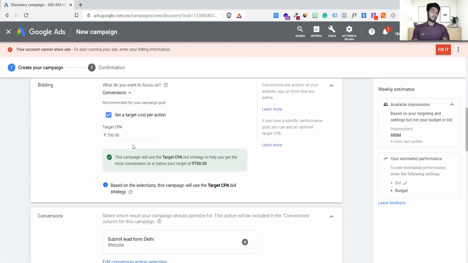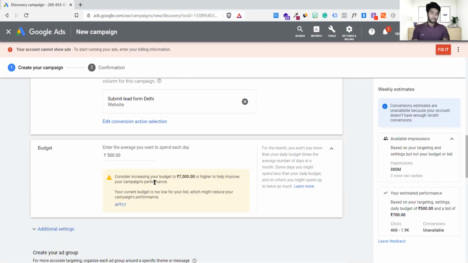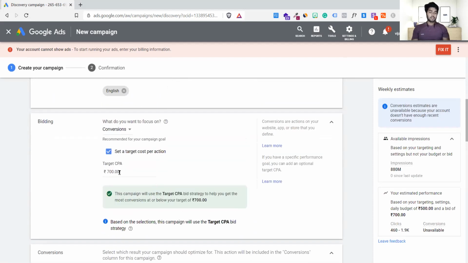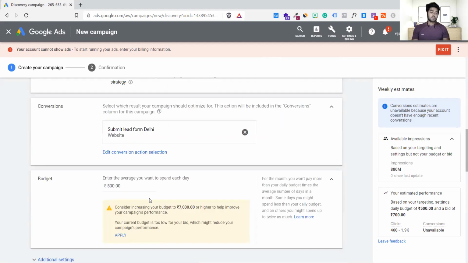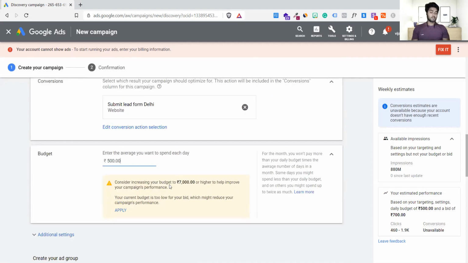Okay, now here's the budget, and of course the presence of mind. It's now showing a target cost per acquisition of 700. So if you think that you can add a budget of 500 rupees a day, do you think it's a fair thing? Because right now it is showing that the cost per acquisition is 700 rupees, and if you are just adding 500 rupees, is it going to make sense or not? I don't think so, right? So in order to do that, you have to perform a little smart math.